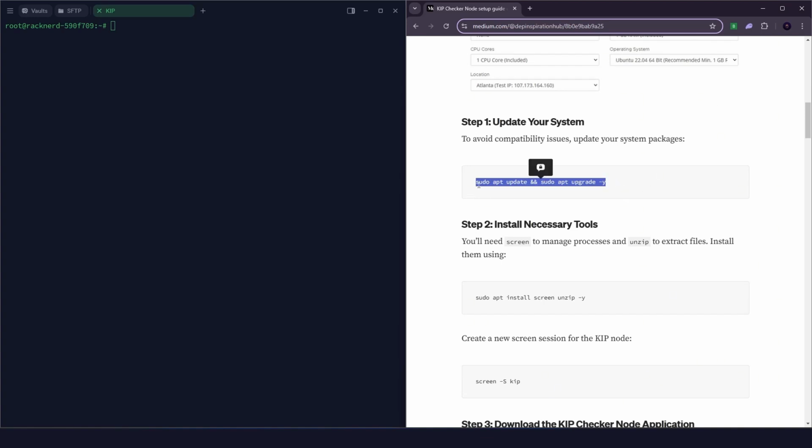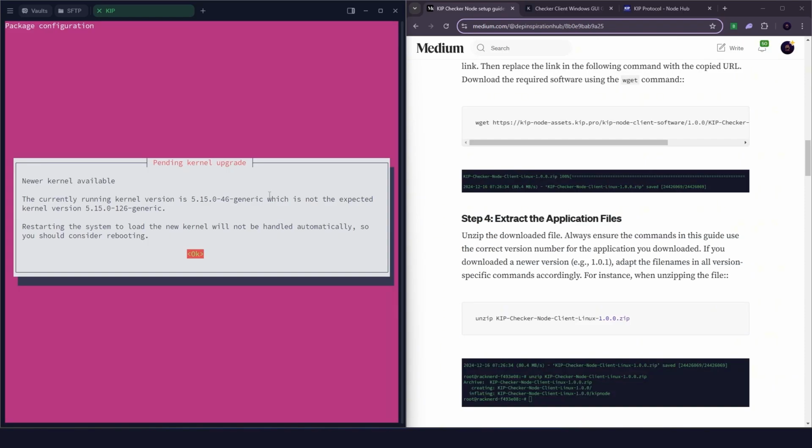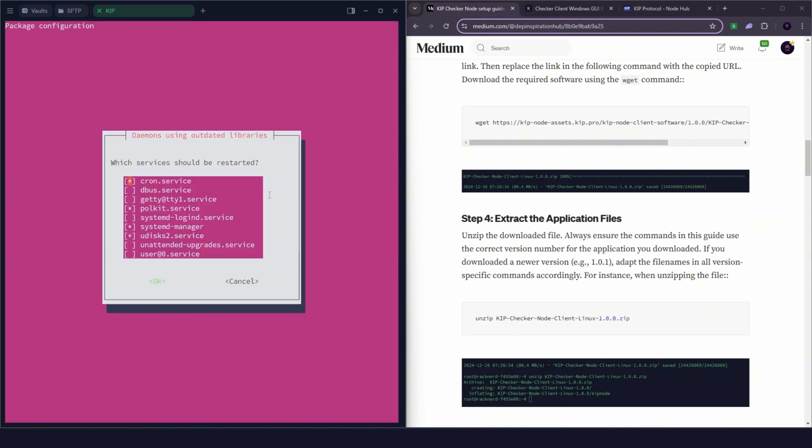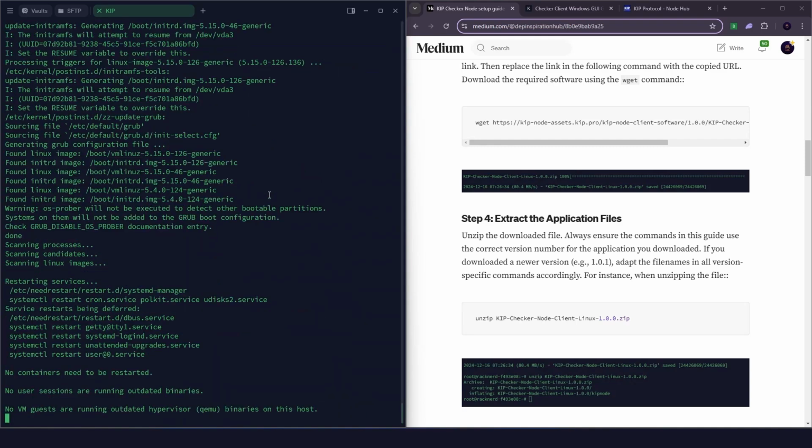Now, the first thing that we're going to do is update the Ubuntu operating system. So step one, just copy this command here, come into the console, right click to paste the command, and just press enter. Here it says that there's a pending upgrade. Don't worry, just press enter to choose OK, and here as well, just choose OK, and then you'll be good to go. Now this is done.